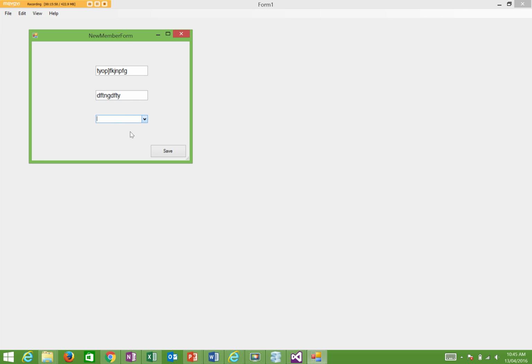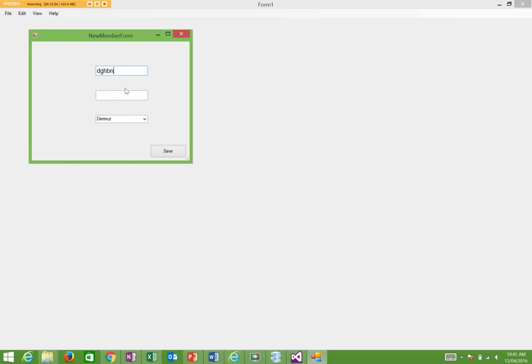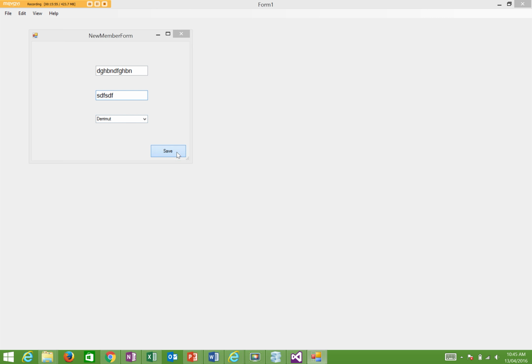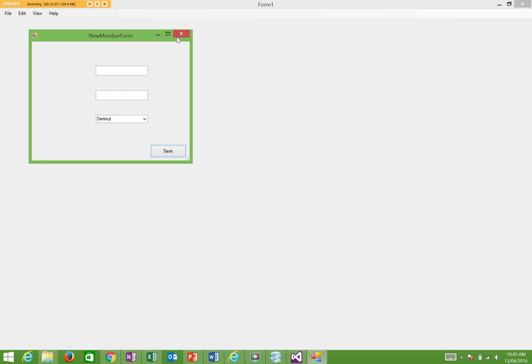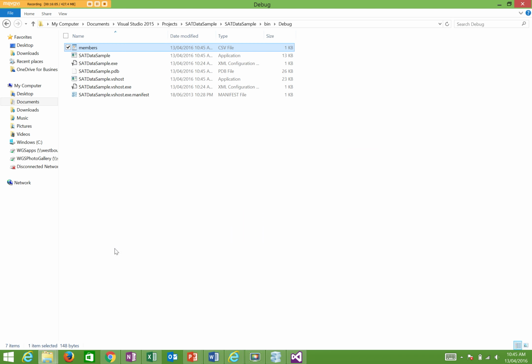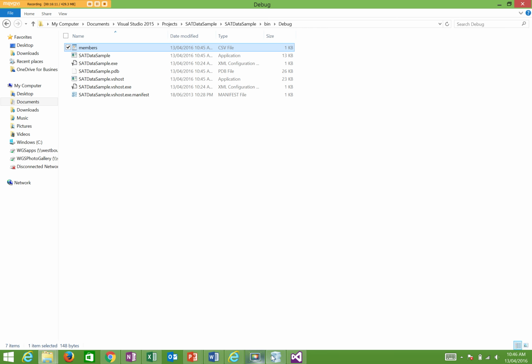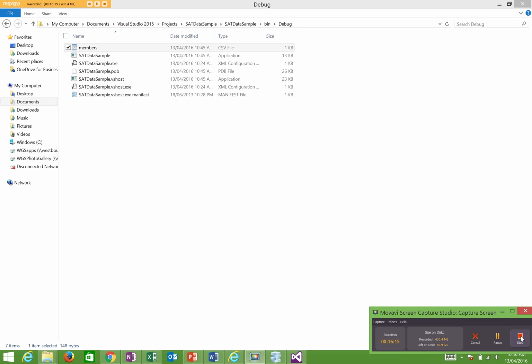Let's make it Molland, save, data saved, so it's okay. If we put in another one in Derrimut, data saved. Okay, pretty corny, but let's go and see what we got this time. So we should now have, right, there we go, there are members there. So that's cool, easy. All right, the next one we'll have a look at how to actually read the data into a data grid view.